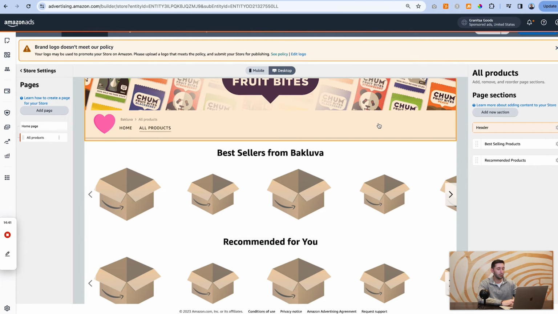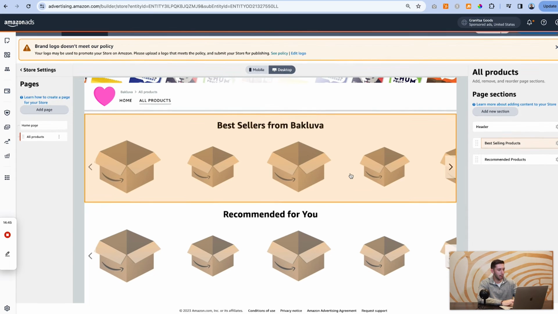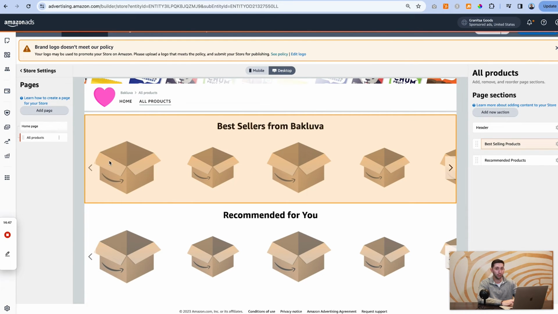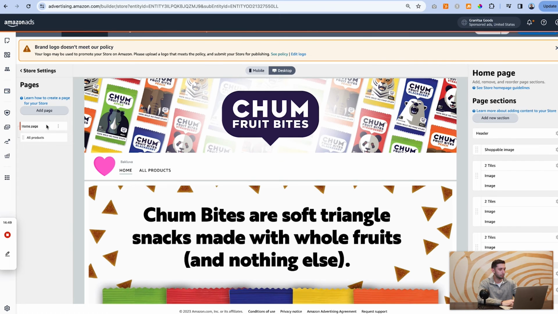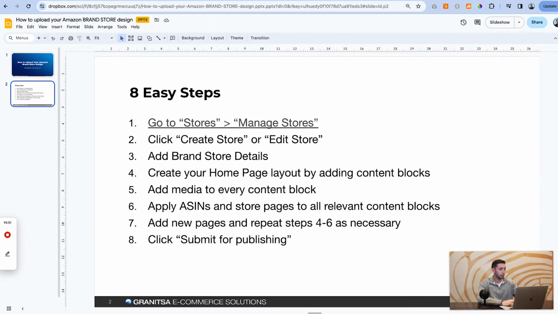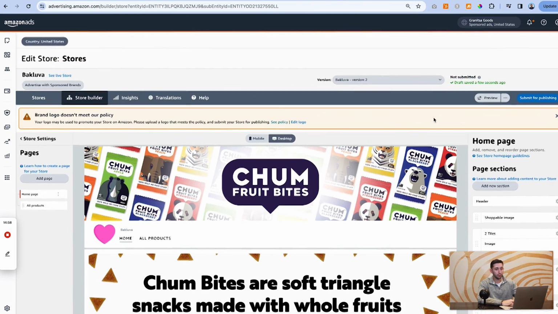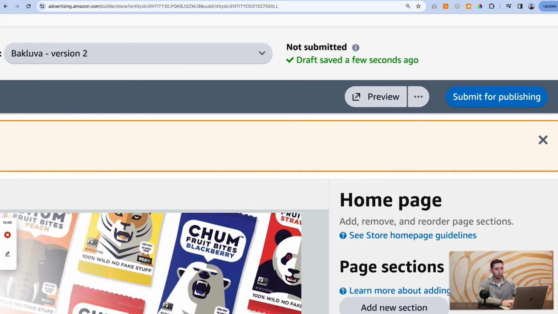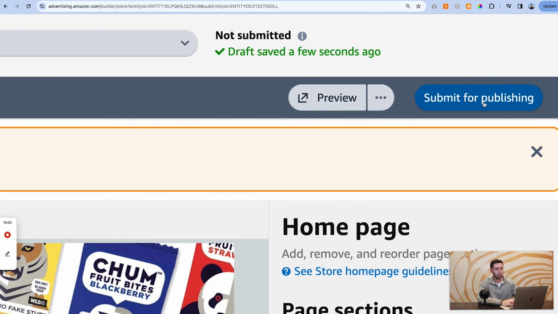It's going to autofill. If you had a specific design you wanted to do here, you could just add that design and repeat steps 4 through 6 like we just did on the homepage. And so that's pretty much it. If we come back here to our steps, we've completed number 7. Finally, step 8, we're just going to click submit for publishing. So if we come here in the top right corner, we click submit for publishing.